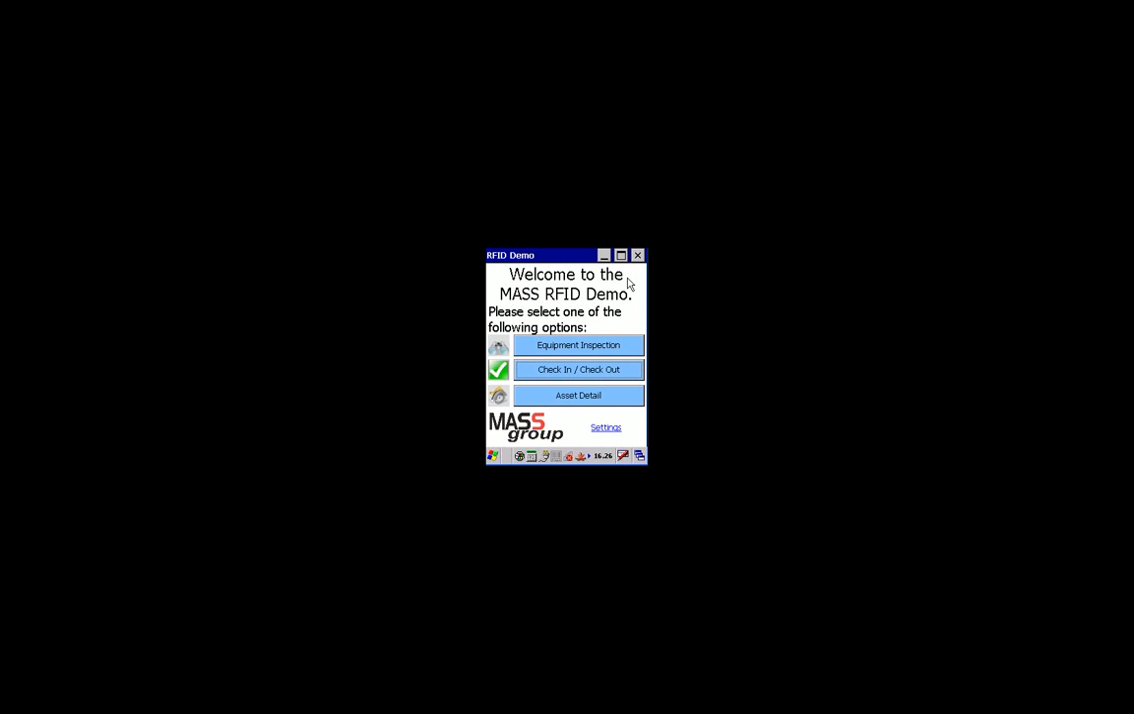The application doesn't just store data, it does allow you to retrieve it too. To see the details of the last inspection and the check-in, check-out status of an asset on a single screen, click on Asset Detail from the Welcome screen. Scan the asset's RFID tag and the detailed information will appear. Scan the next RFID tag to view its details, or click on the X at the top right corner of the screen to close and return to the welcome screen.